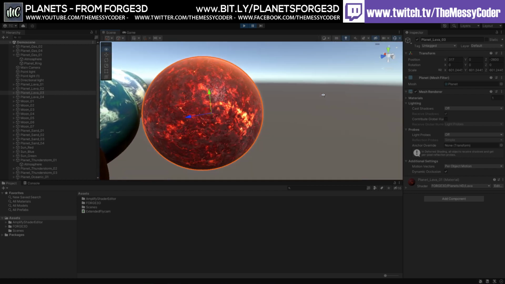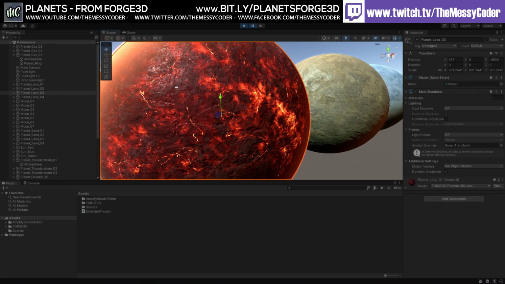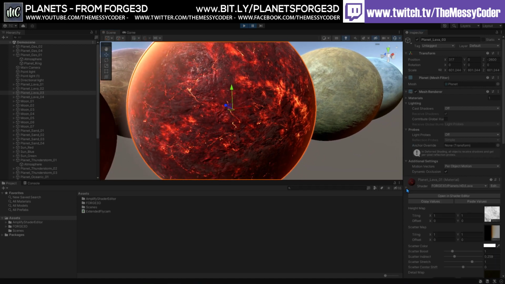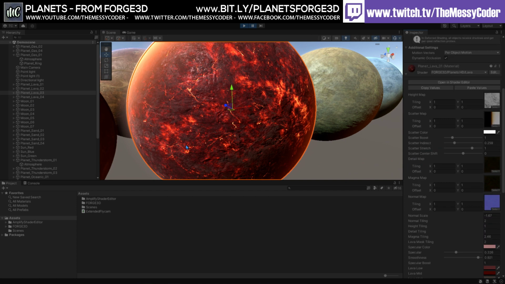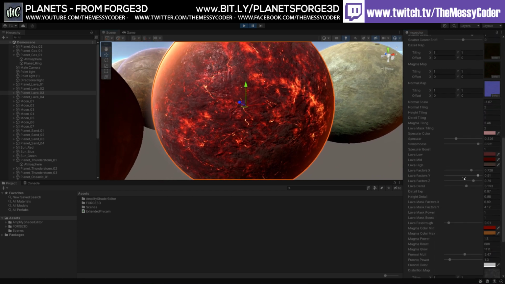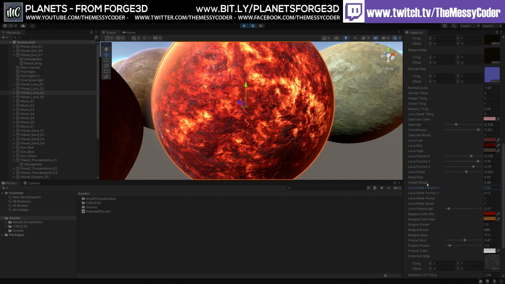This is a nice lava planet. If I have a look at this lava one, what I tend to do is I'll just copy the prefab and then start playing about. So make a copy of the material, and then copy the prefab, and then you can just start mucking about. So to basically experiment, I just go and play and tweak these sliders.